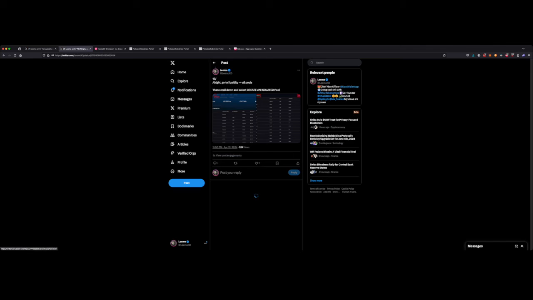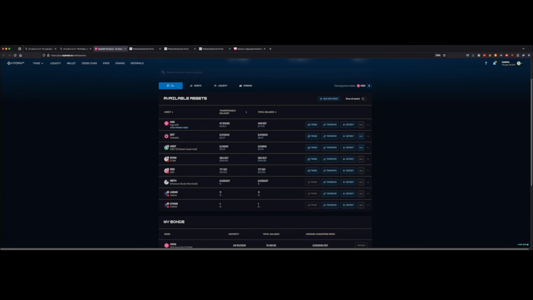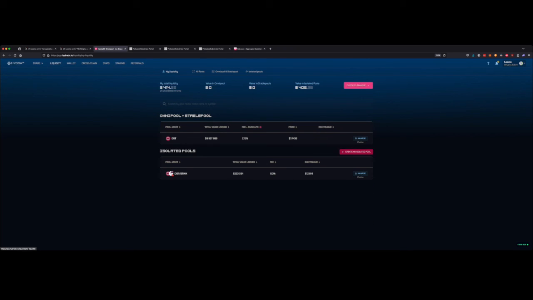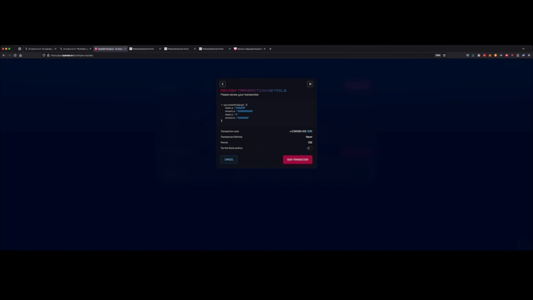So now, if you want to create a liquidity pair for this token, you go to liquidity and then plus, create an isolated pool. You then select your asset, which is chaos, and then you select the other asset, which in this instance we will use DOT. So we're going to put 1 chaos and 0.001 DOT. And then we create the pool, update the metadata if you get prompted to, and then sign the transaction.